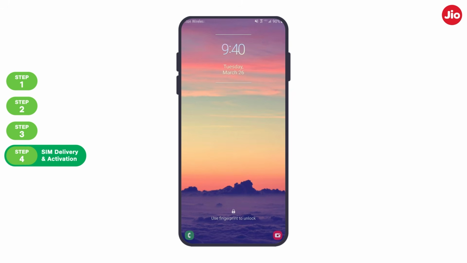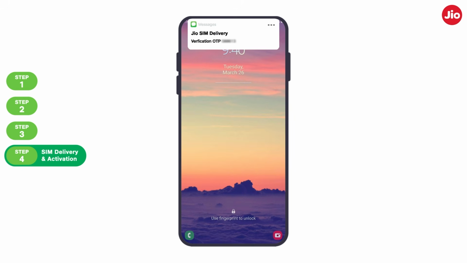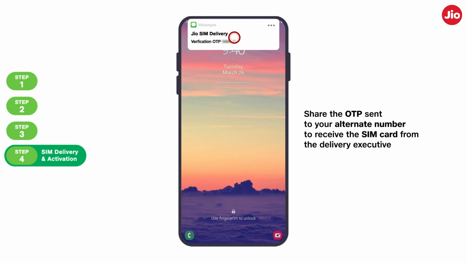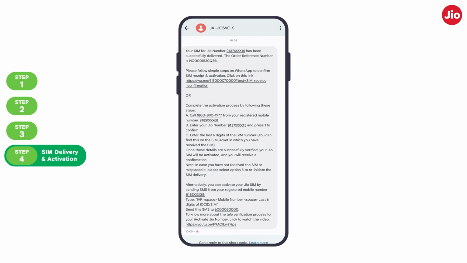Step 4. After submitting the request successfully, your physical Jio SIM will be delivered to your address by the delivery executive within 24 hours. Please note, you will be required to share an OTP sent to your alternate mobile number to receive the physical SIM. After your Jio SIM is delivered, check the SMS inbox of your alternate mobile number for a message from Jio.